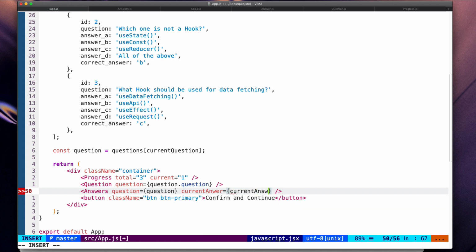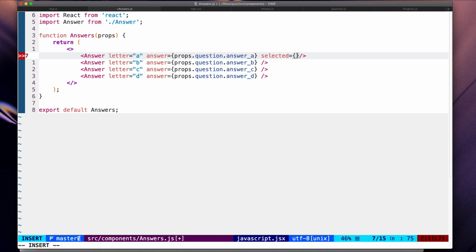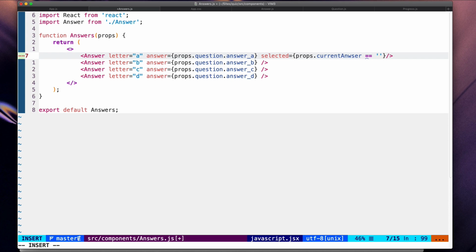So this will be current answer, and here we will have another property, or another prop called answer, called selected, and this will be the comparison between the props dot current answer and the position, the current component.